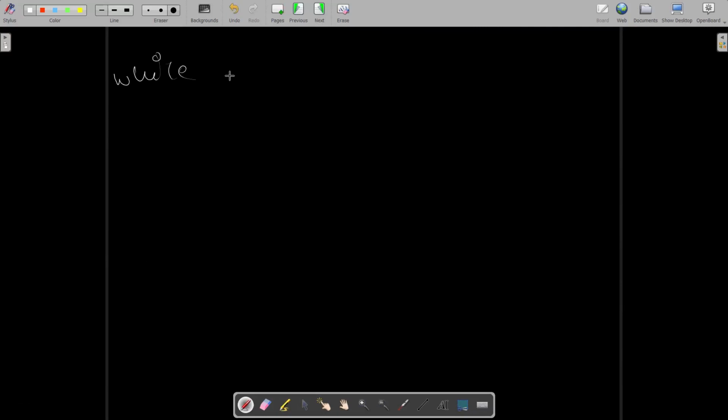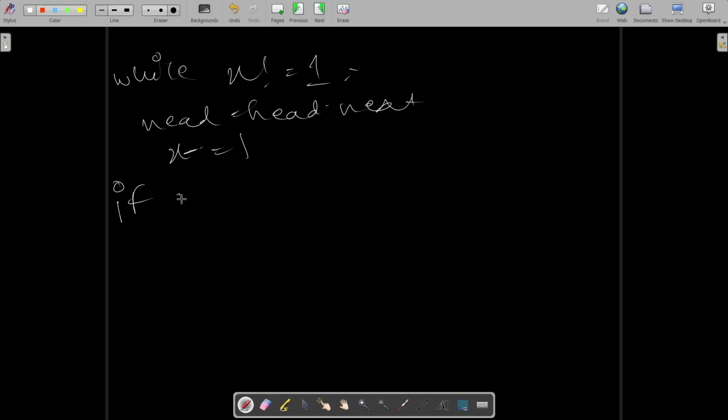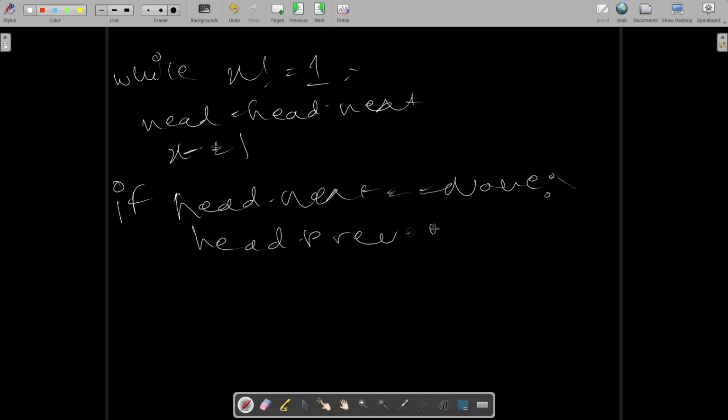While x is not equal to 1, head is equal to head.next, and x -= 1. Okay. And lastly, what you can do is check if head.next is equal to None. If it is equal to None, you can just make head.prev.next equal to None. Okay, this is all you need to do.